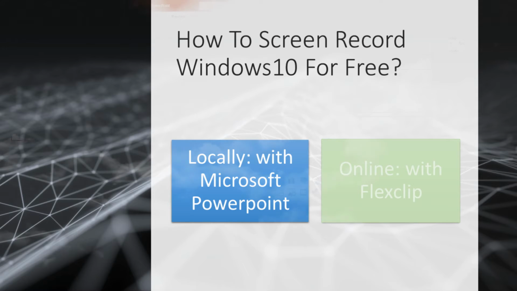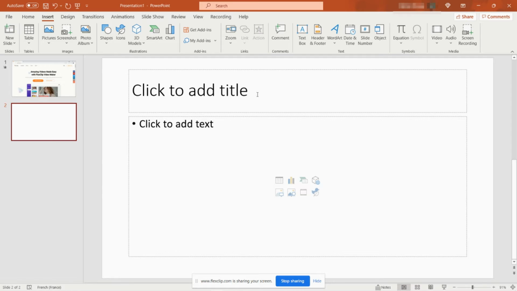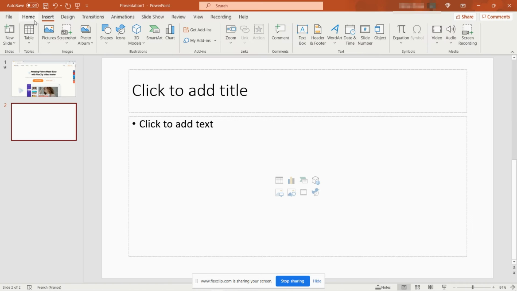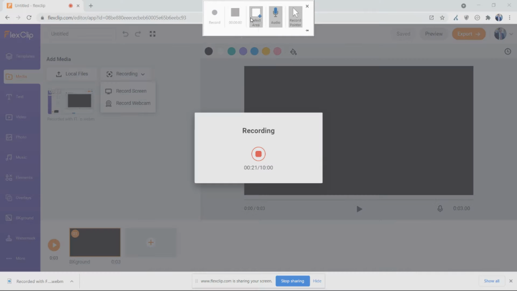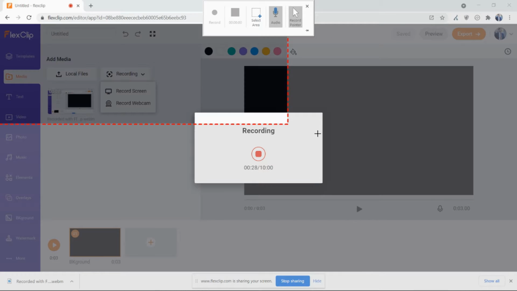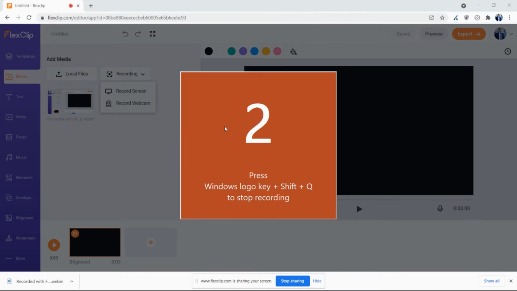To screen record in Microsoft PowerPoint, all you have to do is open, of course, a presentation, open a new slide, add a new slide if you don't have one, and navigate in the menus to the menu Insert. Go to the right, Screen Recording, and you are set up to record your screen. You can start recording right away, or you can select the area that you want to record. You can select only a portion of your screen, but probably in most cases you will want to record your whole screen. All you have to do then is press the record button.